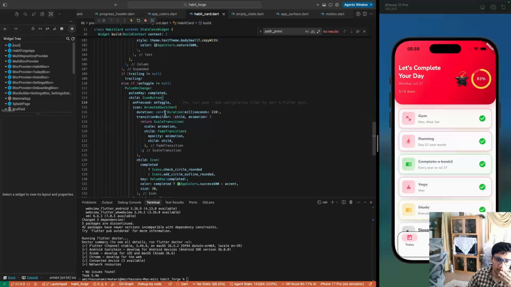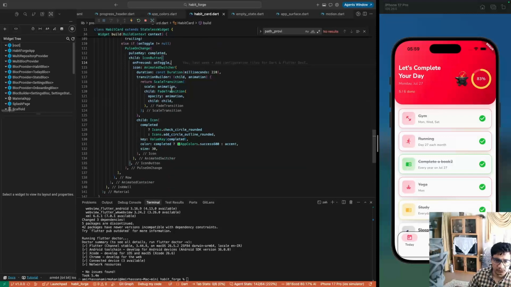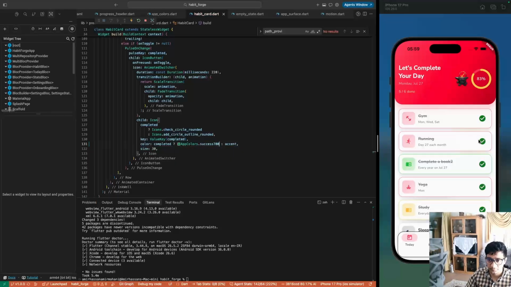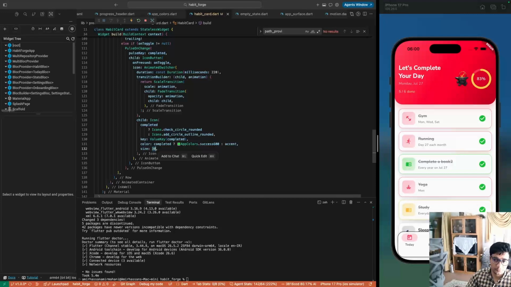In the habit card, we also have an icon button on toggle. Also, we have a scale transition, we have a fade transition, and we have an icon with a color from the app colors that we can change to success 100 or any other color. I love success 500, 600 for that. Also, we have icon size, which can be changed here or revoked to 30.